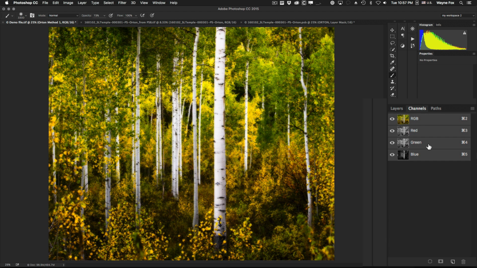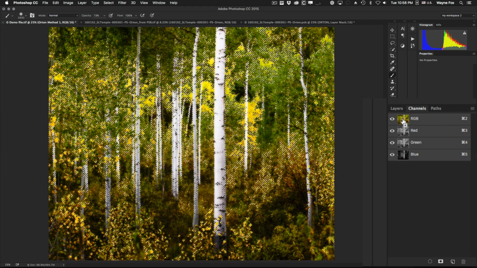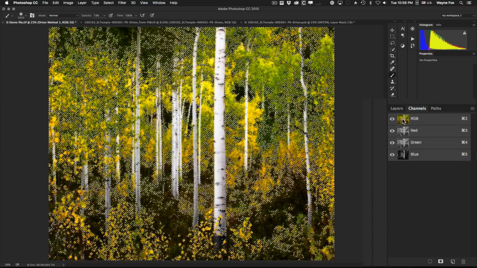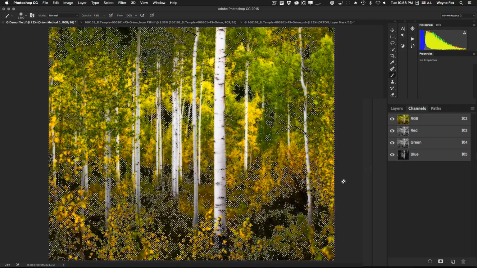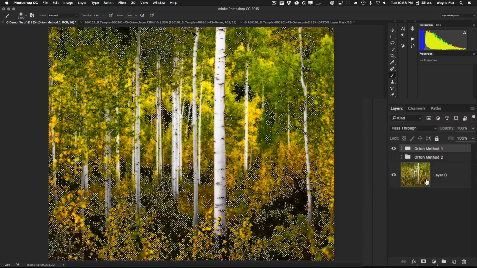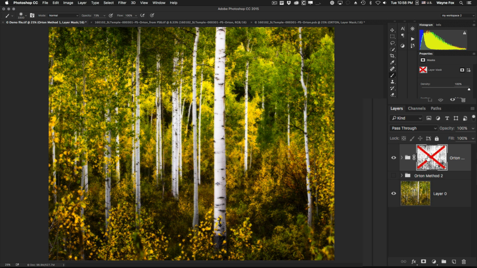And I recommend when you're doing this, you actually count your number of clicks. So if you want to do it again, you can just go one more click. So we're going to click once, twice, 3 times, 4 times, 5 times. I think last time I only clicked 4, and maybe I'll go one more click. So I'm really going to only affect the darkest parts of the image here. Go to my Orton method layer, and now you can see that it's really affected just the shadows.